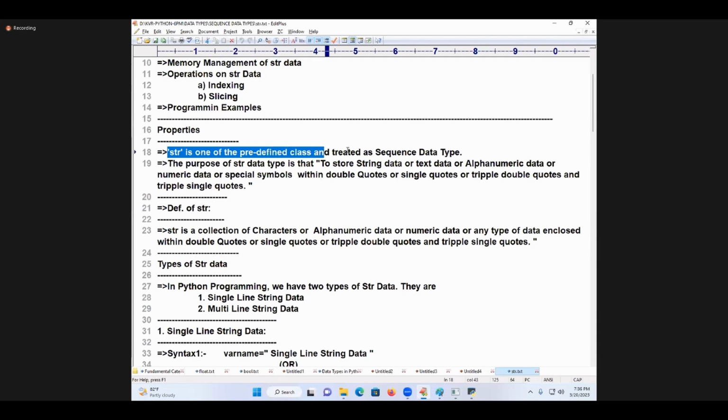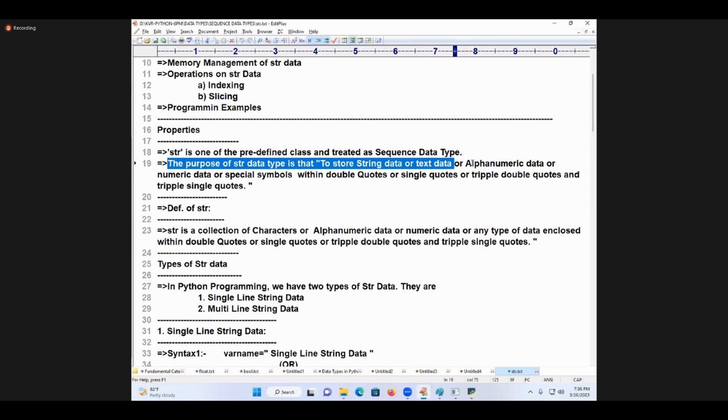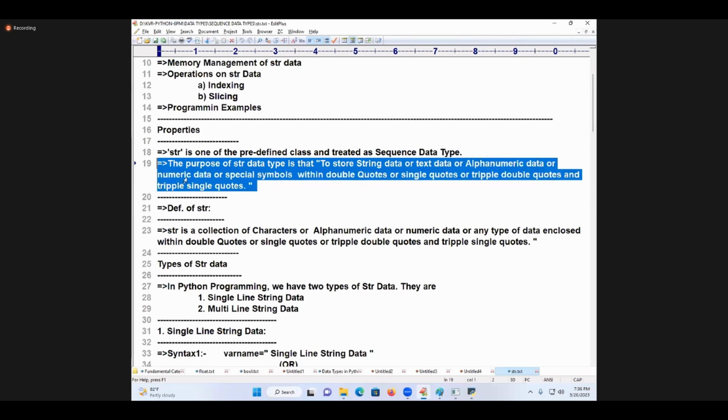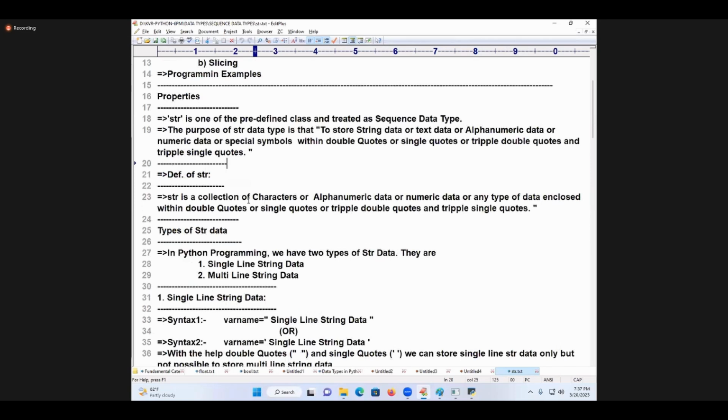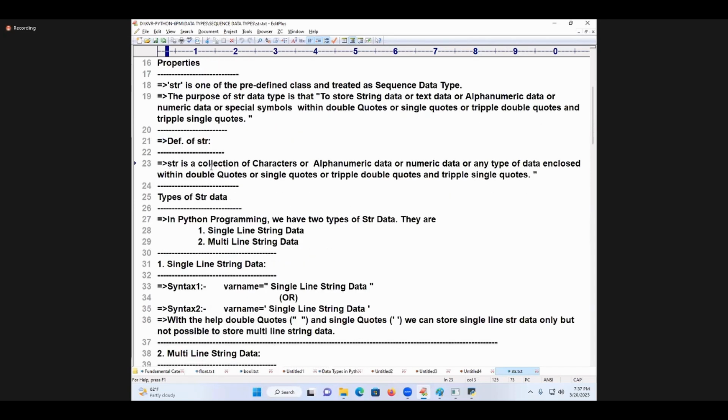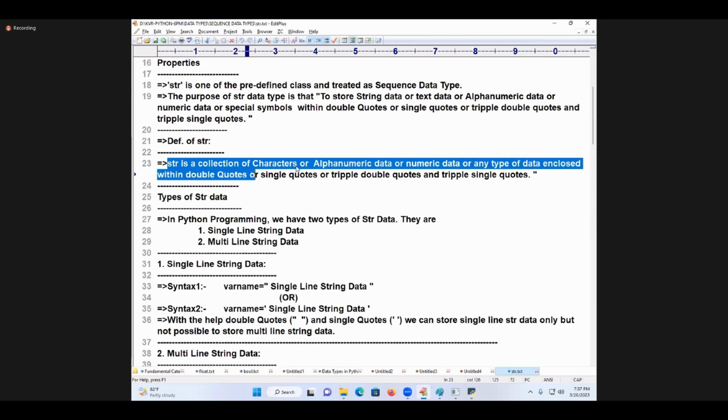str is one of the predefined classes treated as sequence data type. The purpose of str data type is to store string data, text data, alphanumeric data, numeric data, special symbols within double quotes, single quotes, triple double quotes, triple single quotes. Got it? Definition of string. A string is a collection of characters, alphanumeric data, numeric data, any type of data enclosed within double quotes, single quotes, triple double quotes, etc.